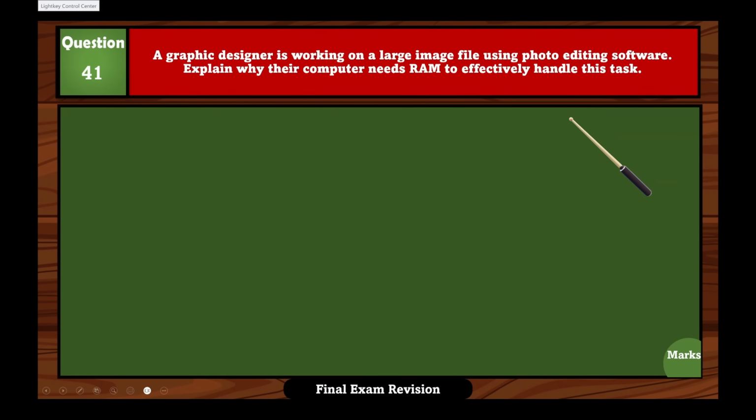Question number 41. A graphic designer is working on a large image file using photo editing software. Explain why their computer needs RAM to effectively handle this task. So what is the reason for using the RAM? To store data temporarily, because whenever you open some program on the computer, that goes to the RAM. So if he has more RAM, then he can open multiple photos.